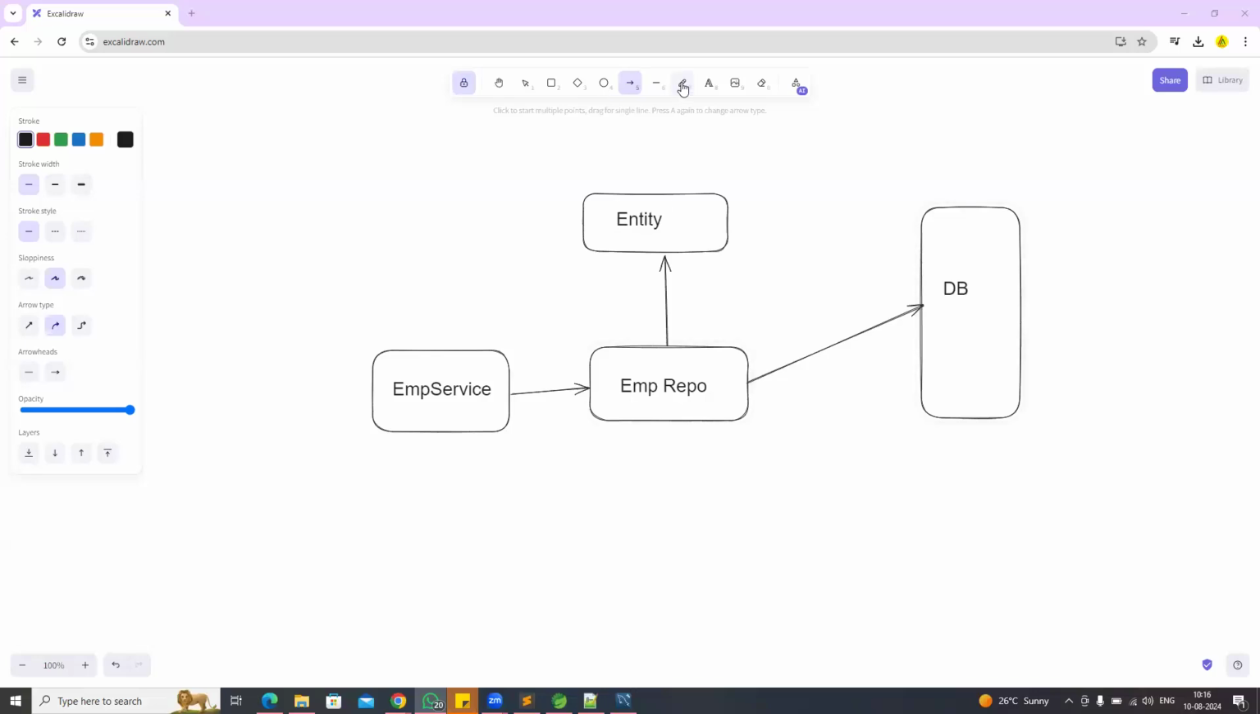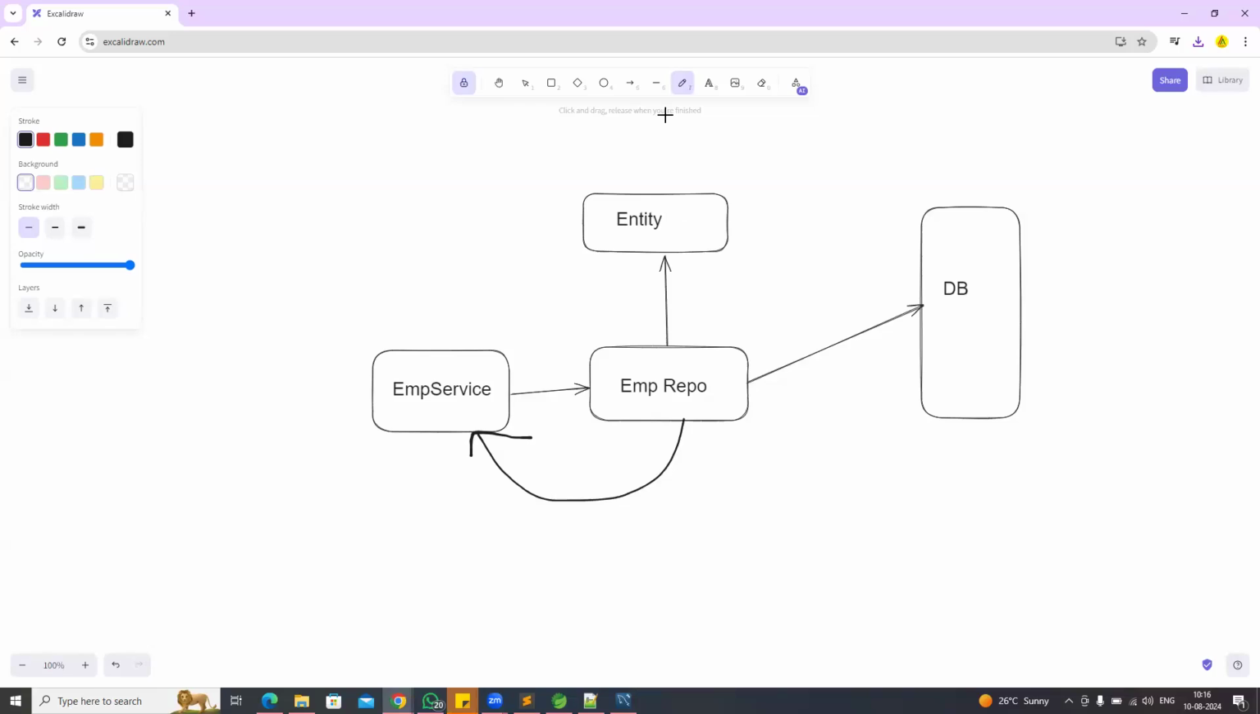Which object do we need to inject into which object, guys? The employee repository object we need to inject into the service object. The repository is an interface, so how can you inject an interface object into the service? The implementation class object will be injected.